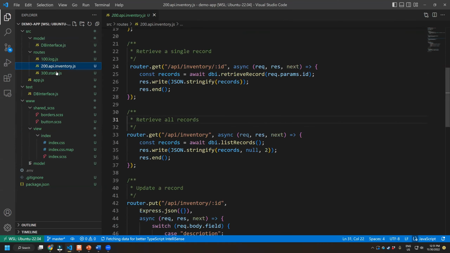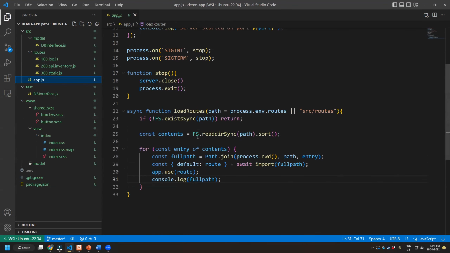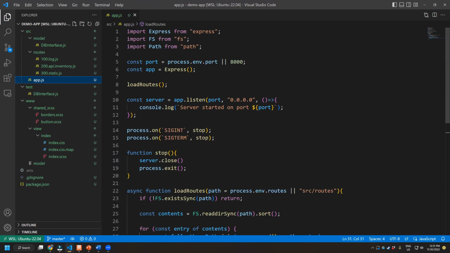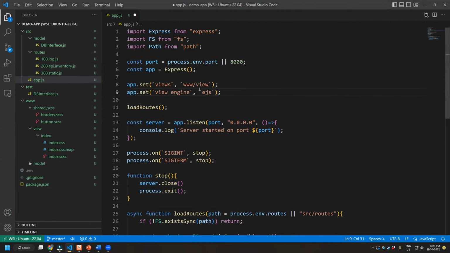We will go up to our app. Now we have to specify what the view renderer is. Express can handle view renderers, which is what this is called. You just have to do some settings for it. So right before we load the routes, set views. Our views will be in www/view, remember, from down there. And the view engine is EJS. So that's what's doing the rendering.